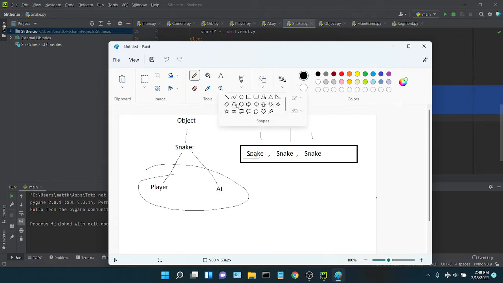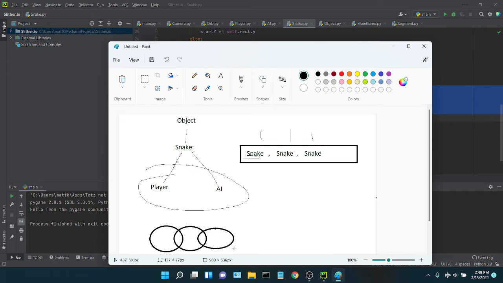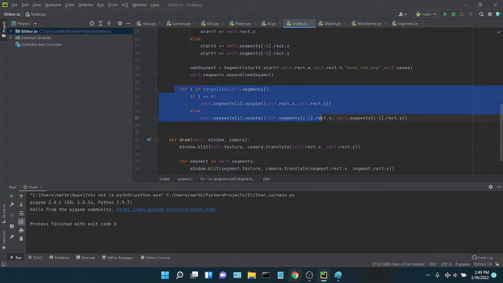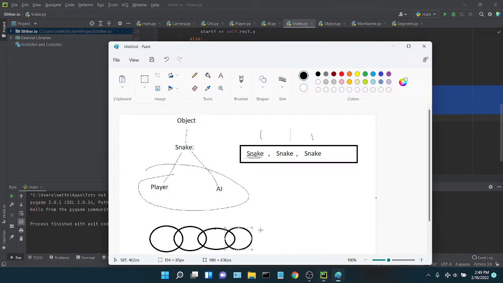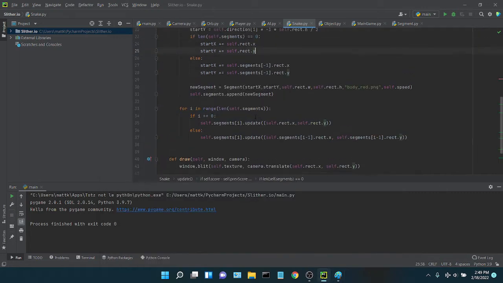If we have, this is the snake here. It has the head, and then segments following it. And all this for loop does is it tells each segment to follow the next one. So if this is the player, this segment will follow the player, this segment will follow this one, and that's how we get the snake movement in our code.